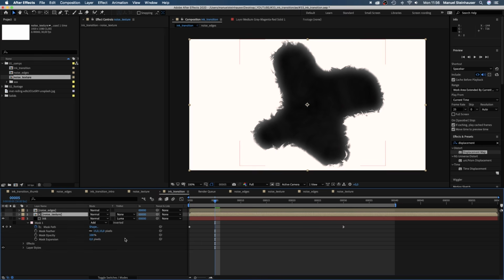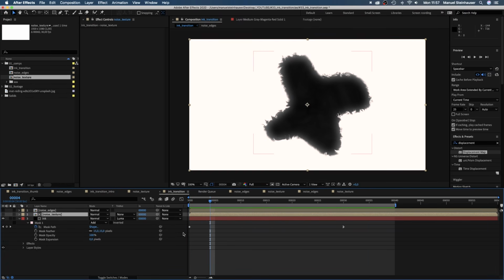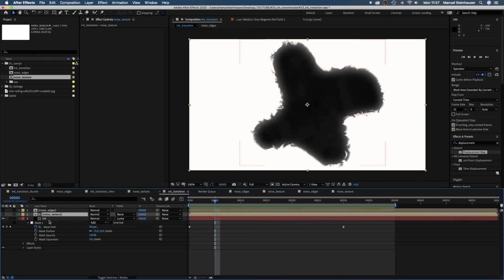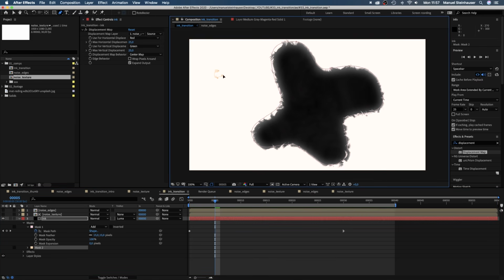Let's see. Awesome, you can see some organic movement going on. The texture breaks up the solid color and gives it a more liquid feel. Let's add some more drops. We go to around 5 frames in the timeline, select the ink solid, grab the pen tool and add some more round masks.